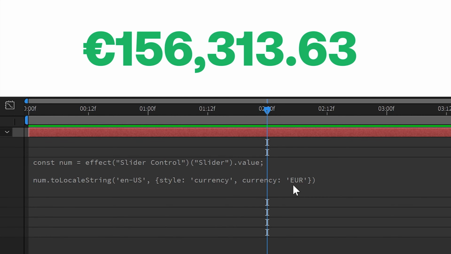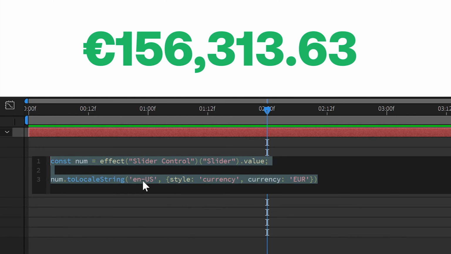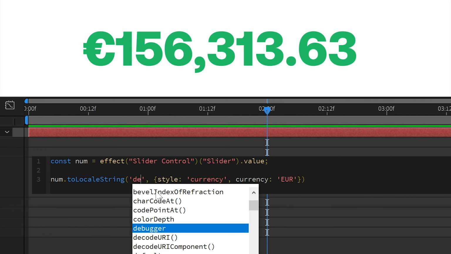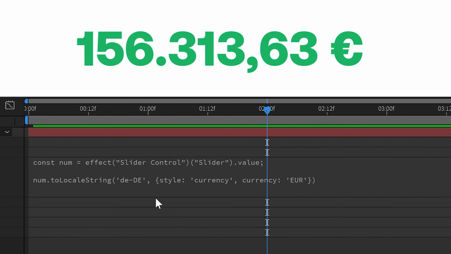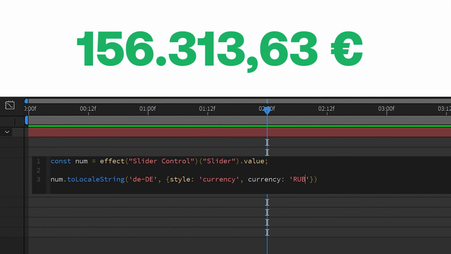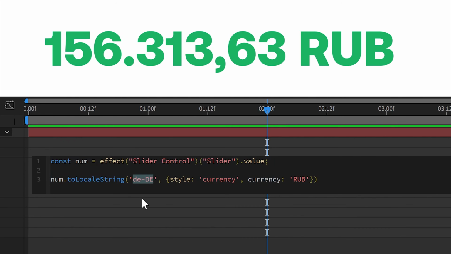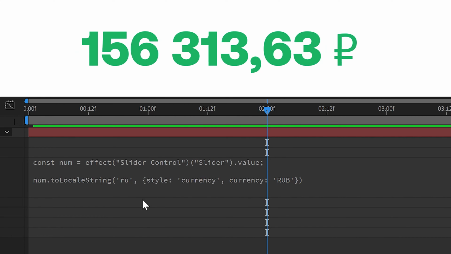For correct formatting, make sure your locale and currency code match. Here I'm using the United States locale, but the currency is set to euros. If I update this locale to de-DE for Germany, the formatting changes. When we use RUB for Russian rubles, it says 156,000 RUB. But if we update the locale, it will display the ruble symbol.